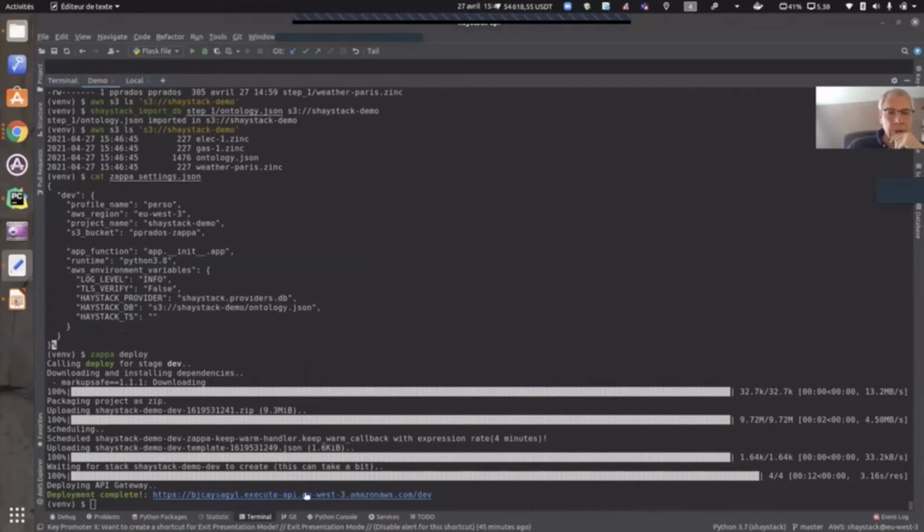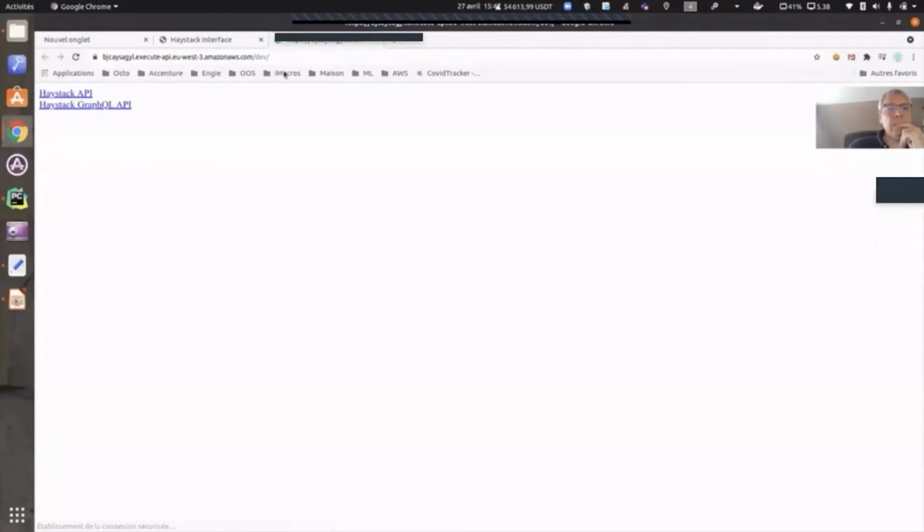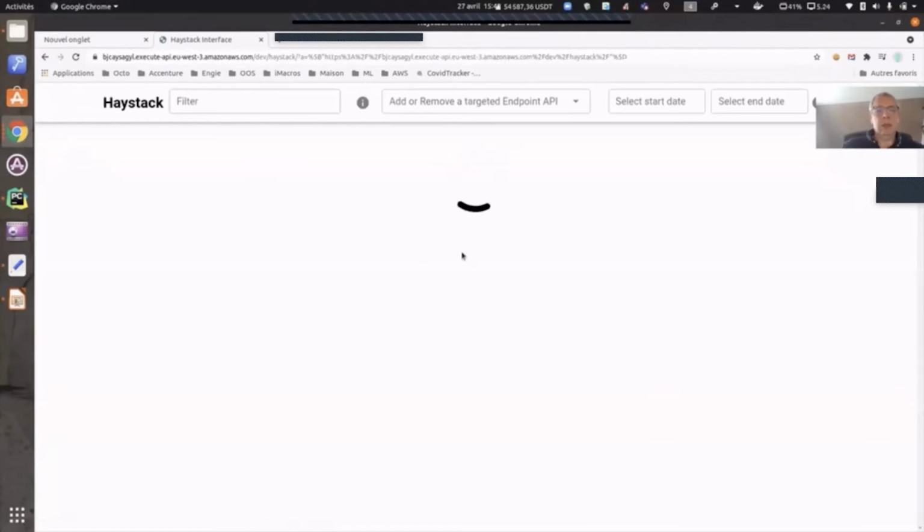Okay, so I can test this URL. Yes, I have two links, one for the Haystack API and the other for the GraphQL API. Here, I have a user interface to manipulate the Haystack API.